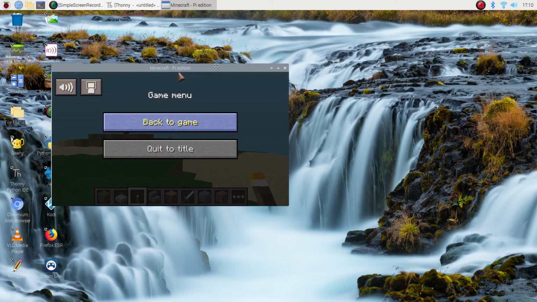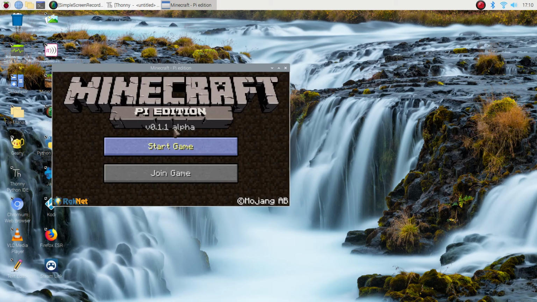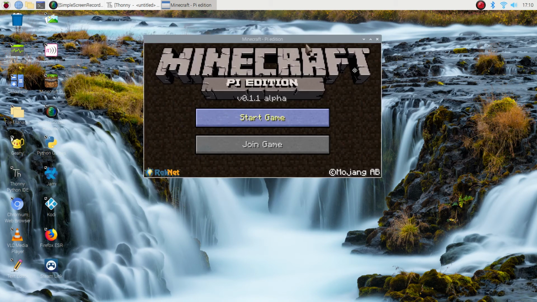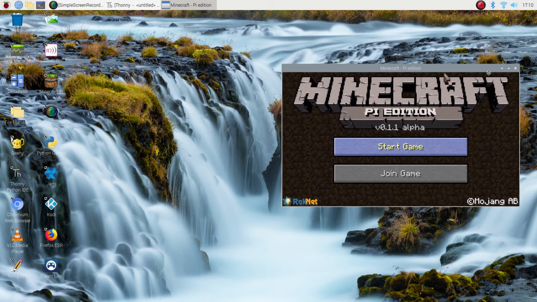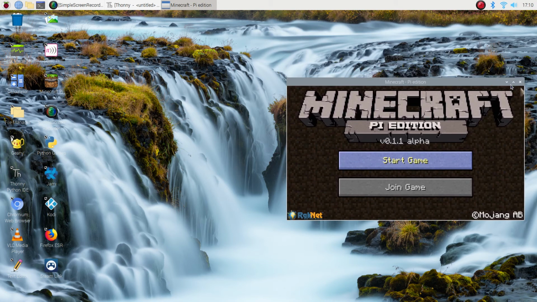So I'll be showing you some Python coding that you can use in Minecraft Pi Edition, which is version 0.1.1 alpha, which is really old. It's a really old Pocket Edition version, just configured for computer. So I'll be showing you some coding that you can do inside that. Okay, so let's get started.